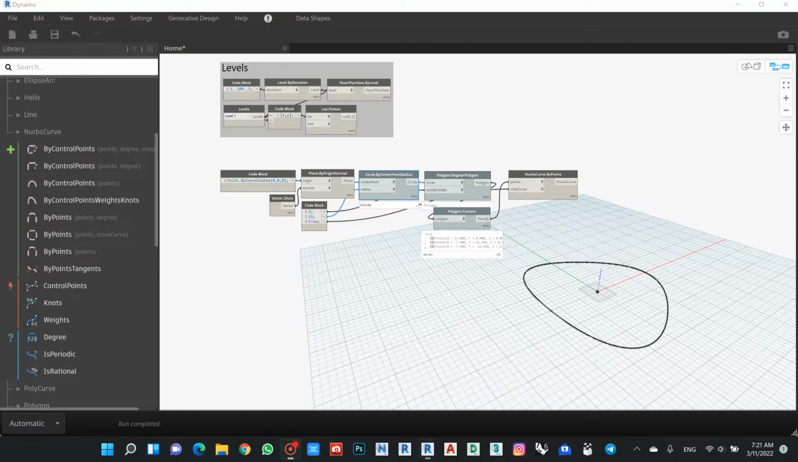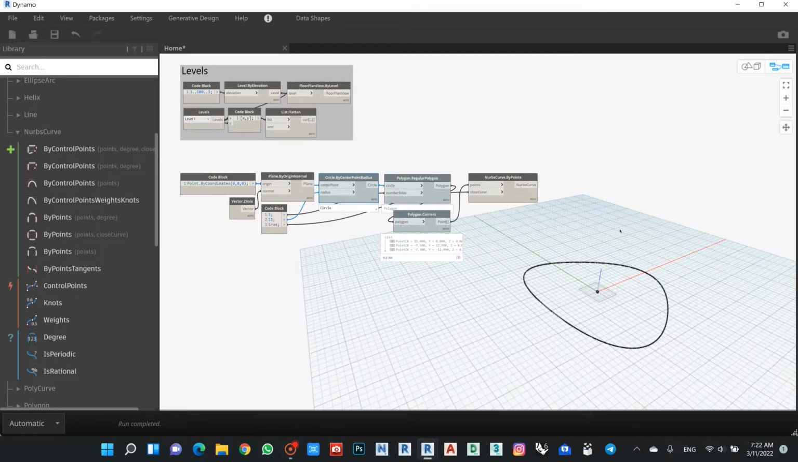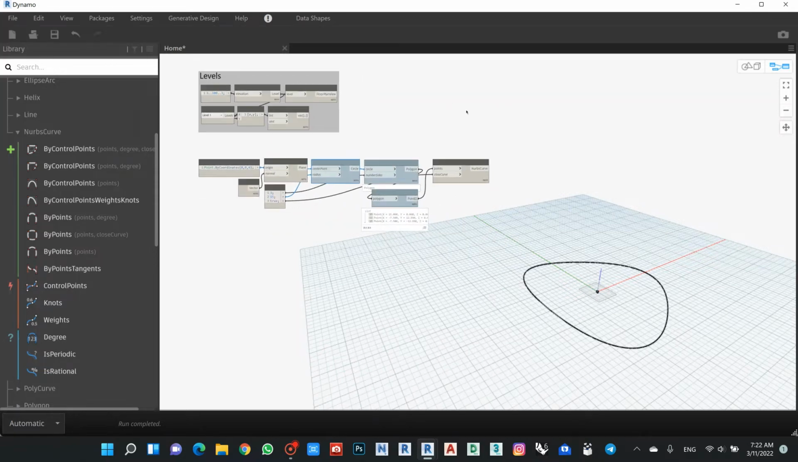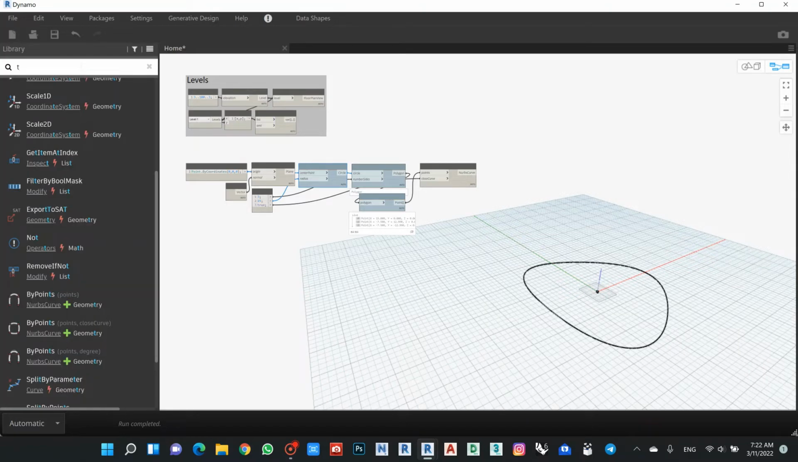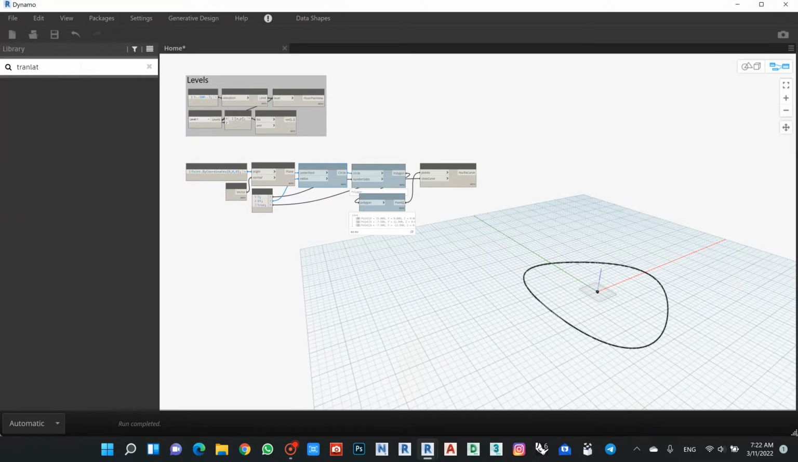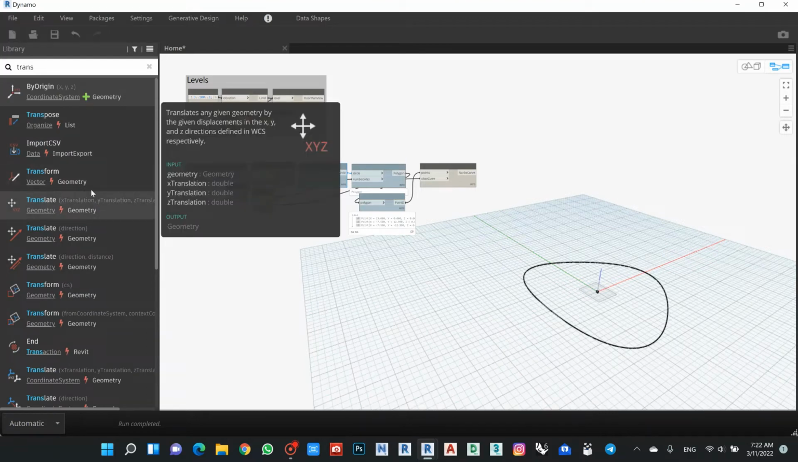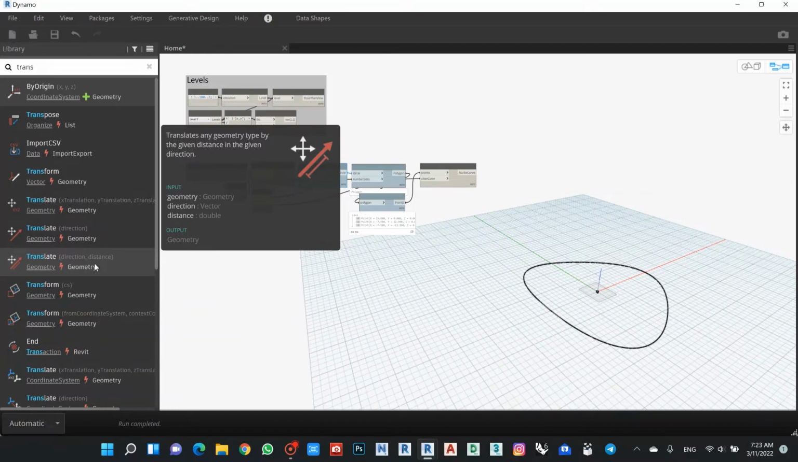And then I will translate or copy this plan to the levels that I already made here. So let's go to translate. From translate the geometry, yeah, let's choose this one. I have my geometry, I have my direction, and I have my distance.